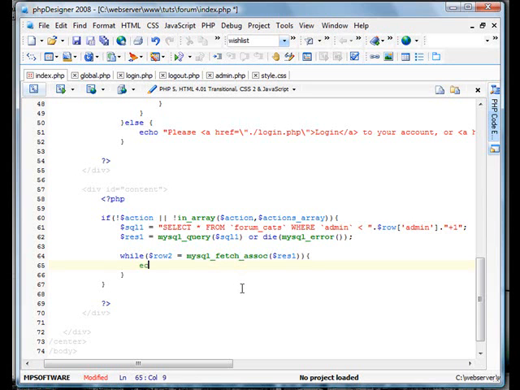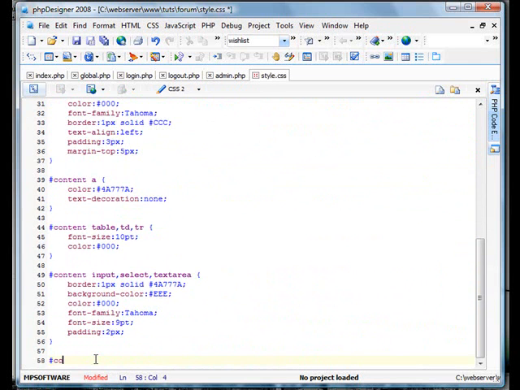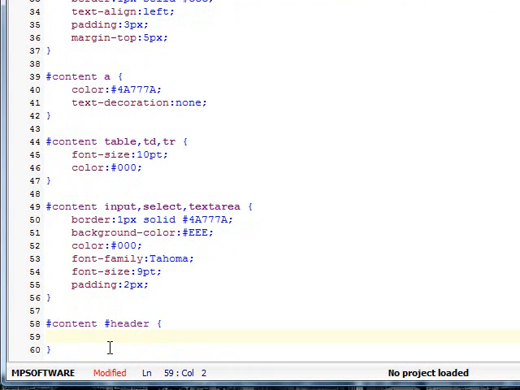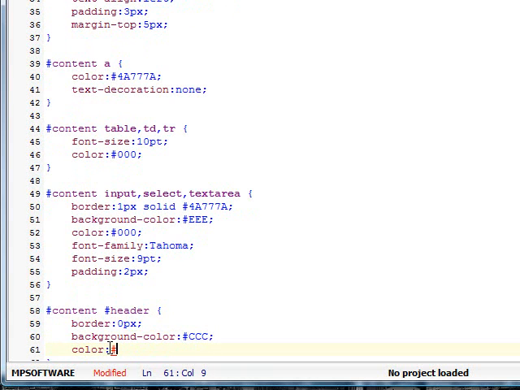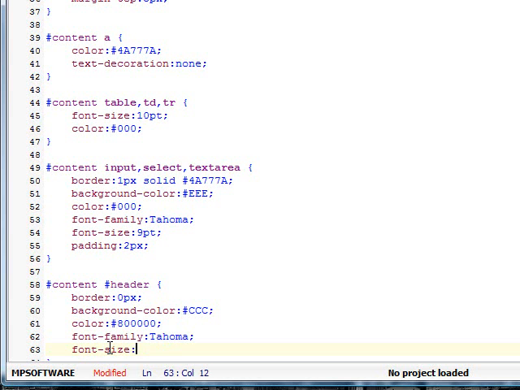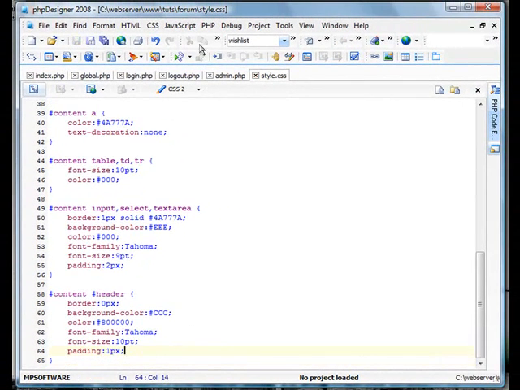So we're going to do an echo, actually, we're going to create a new part of our style sheet. So let's go to style.css, and we'll call this content header. Alright, and we'll do border 0 pixels, background color 123, like so. We'll change the color to a nice deep red. Font family, we'll go to Tahoma. Font size, we will go with 10 points. And we can add 1 pixel of padding to make things look a little neater.